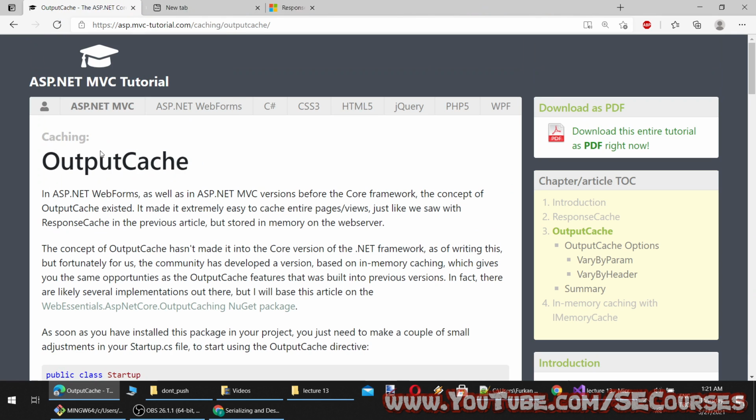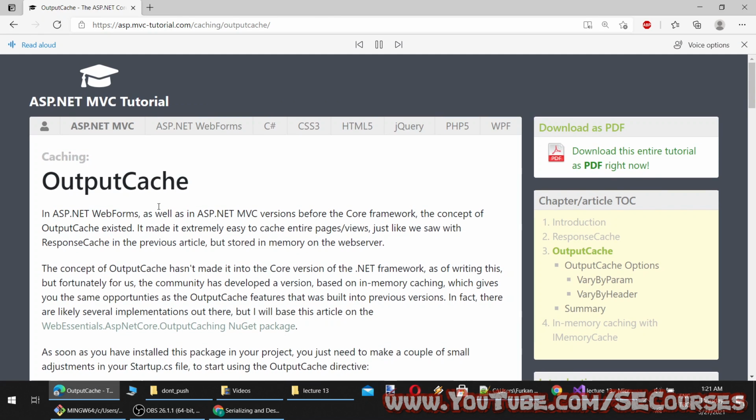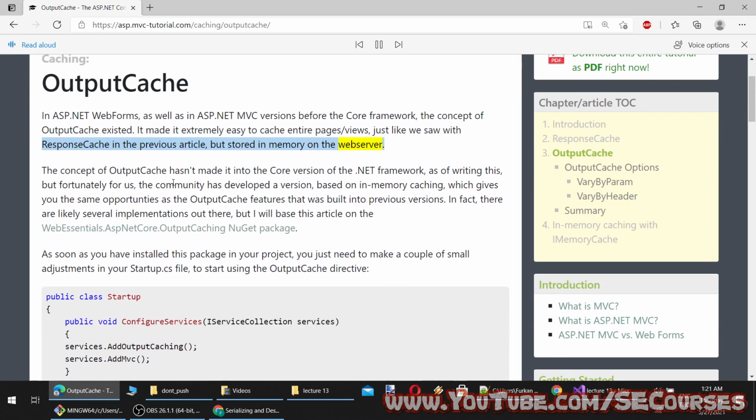And then there is output cache. Response cache is very hard to obtain because we are using a lot of other middlewares or cookies. Caching. Output cache. In ASP.NET Web Forms, as well as in ASP.NET MVC versions before the core framework, the concept of output cache existed. It made it extremely easy to cache entire pages or views, just like we saw with response cache in the previous article, but stored in memory on the web server.